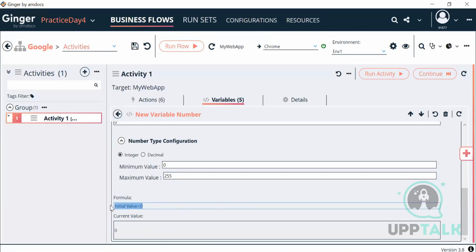So whatever be the initial value, it will be reset to that. Okay, and here is the undo last changes. Whatever changes you have done, you can revert via undo. But in this way we can create a new variable number with a particular range.